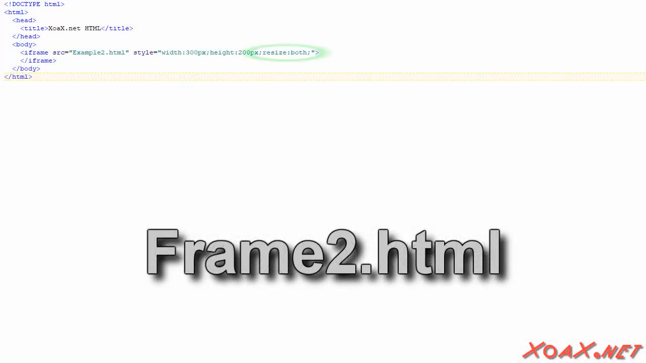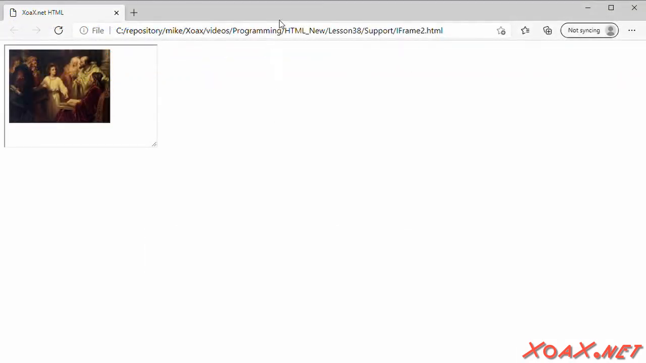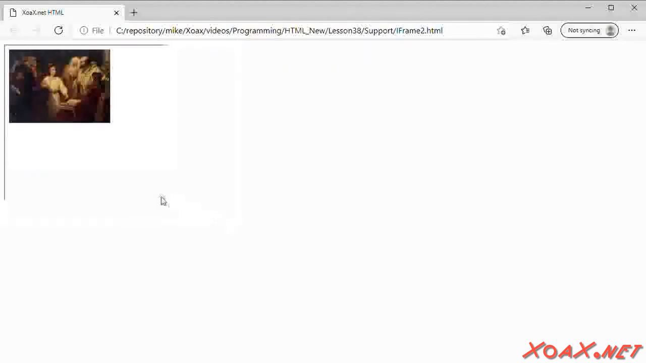To illustrate this, we use a resizable iframe that we can drag to resize as shown here. Opening this iframe document that loads the example 2 HTML page, we see the image of Jesus in the temple. When we resize the iframe by dragging the corner, we see the image change between the 4 sizes. Using a resizable iframe like this is convenient, and we will use it for the remaining examples.